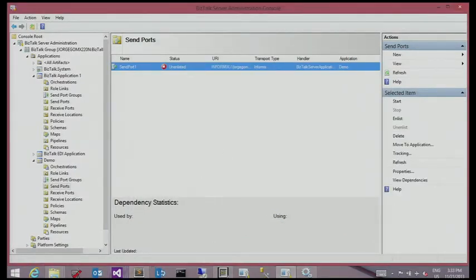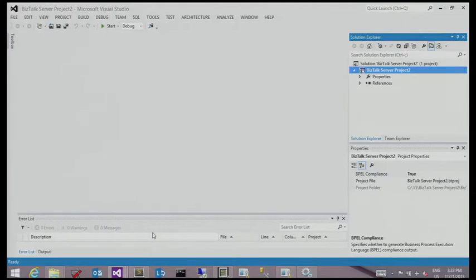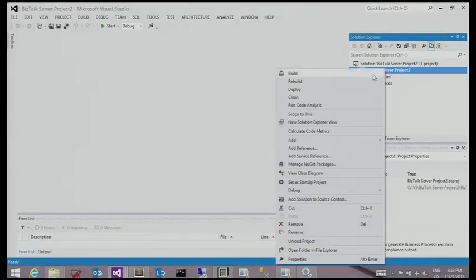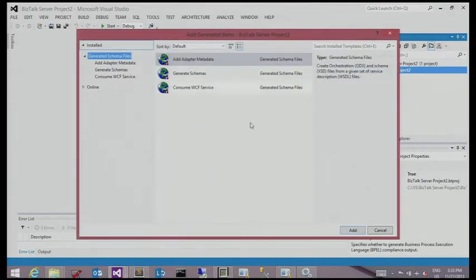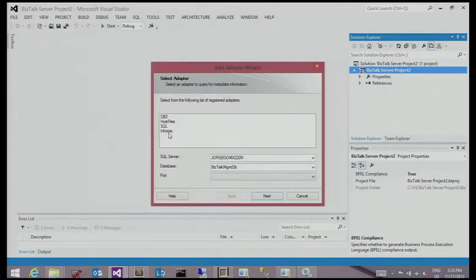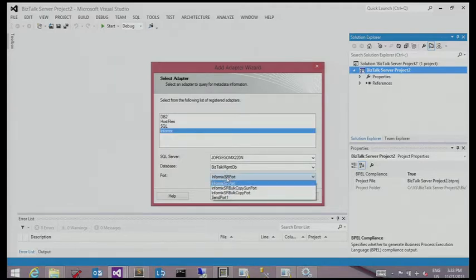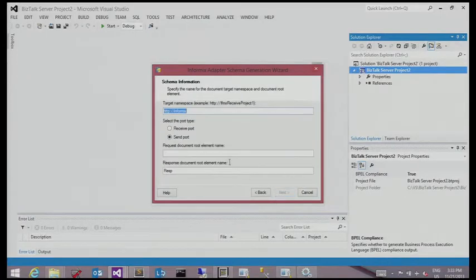Then the next part of the solution would be to go into a BizTalk server project and generate the schema. We have this wizard here, which is basically using the adapter to generate metadata. We can use an Informix adapter here. We choose the port we just created. Say next. We configure some of the stuff here.